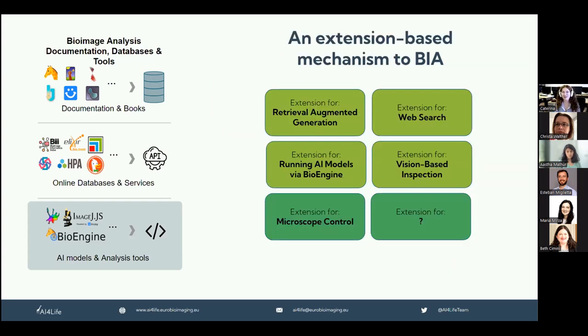All of this is being done thanks to what we call the extension-based mechanism for bioimage analysis. All these capabilities that I've told you about, such as the documentation and books, the RAG, Retrieval Augmented Generation, consulting APIs, and all of these, are mounted in what we call extensions. We have an extension for each of these things, or for example, also for web search with DuckDuckGo. And this is how the chatbot works inside.